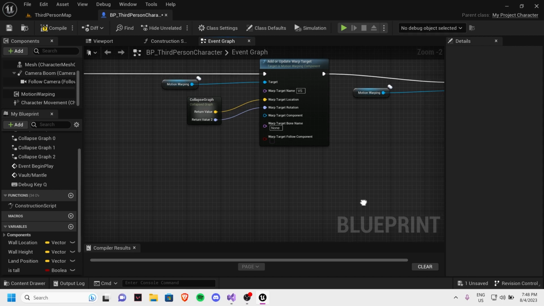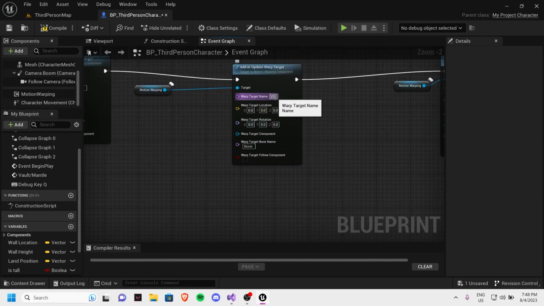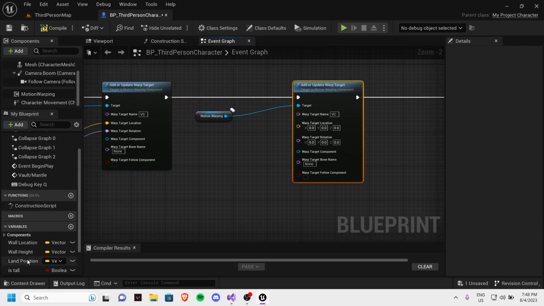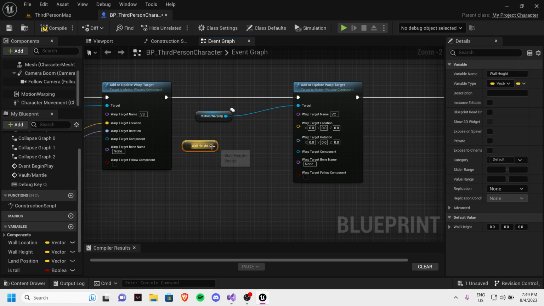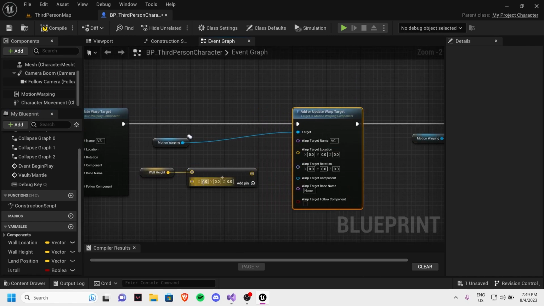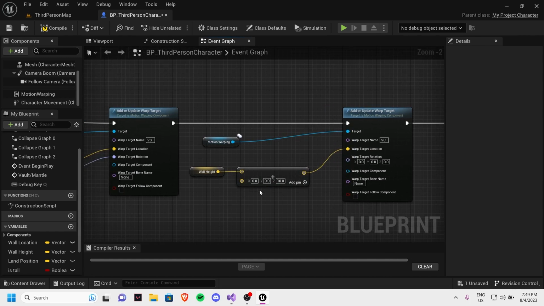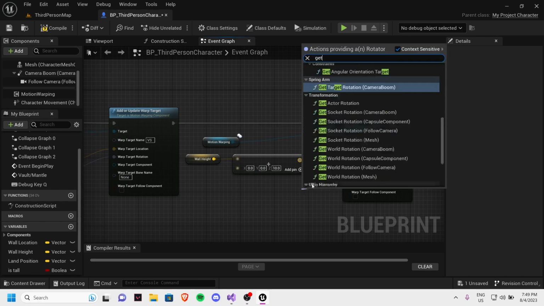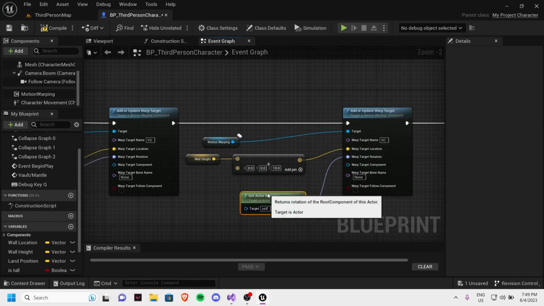So yeah, continuing with the video, let's change the other target name, which would be our vault middle or vault climb VC. And the vault target location is actually our wall height. At wall height, add some height. Not exactly our wall height because it would just glitch into the wall. Let's add 10. Yeah, so vault target location is our wall height. And the vault target rotation is just get actor rotation for every case.